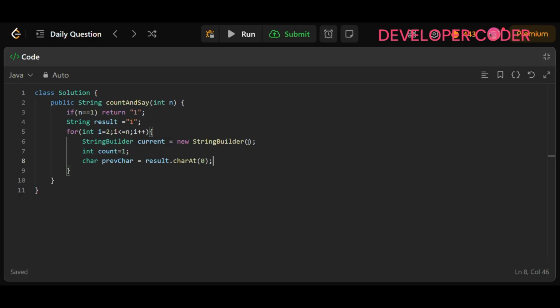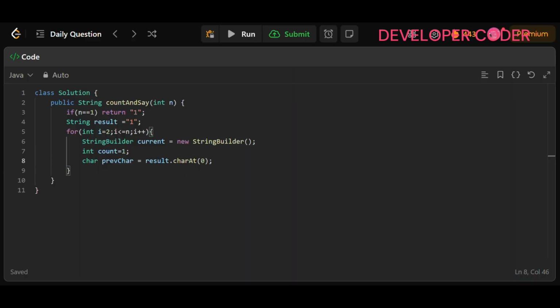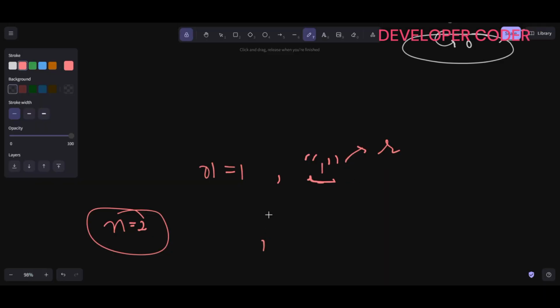So current is a new string builder, and it is empty right now. So count is 1, count is still 1, because of this result length. Here we are going to start from the first character. We are taking this prev char as 1, so its count is 1 only, right now. So that is why I'm taking count 1, because I'm picking just the prev character.